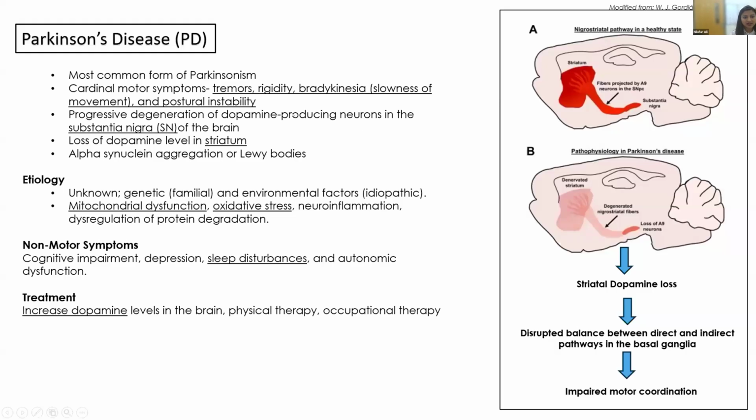As you know, Parkinson's disease is a motor disorder where patients suffer from postural instability, tremor, rigidity, and slowness of movement. It originates from the degeneration of neurons in the substantia nigra region of the brain, and the output of these neurons is in the striatum. Due to the loss of this nigrostriatal pathway, there's a loss of the neurotransmitter dopamine in the brain, which disrupts the balance between the direct and indirect pathways in the basal ganglia, the same region which is also reported to be affected post spaceflight. And this disruption leads to motor coordination impairment.